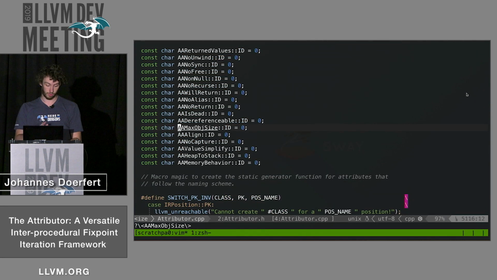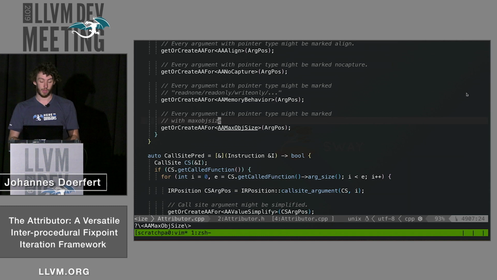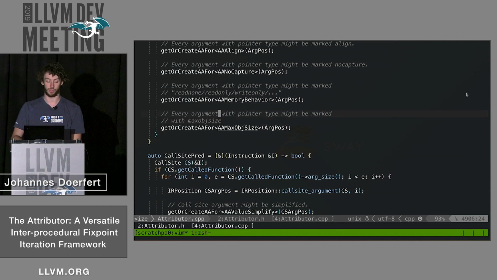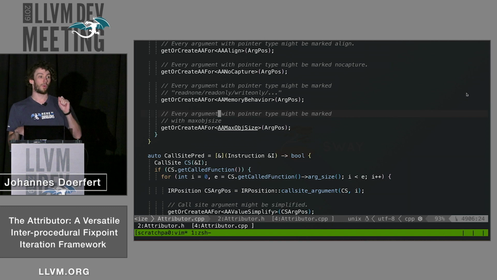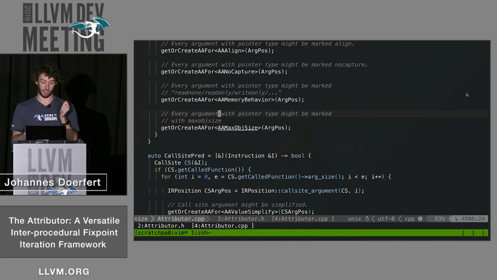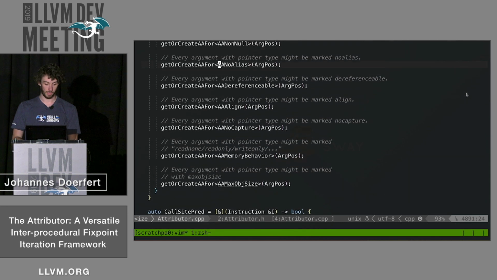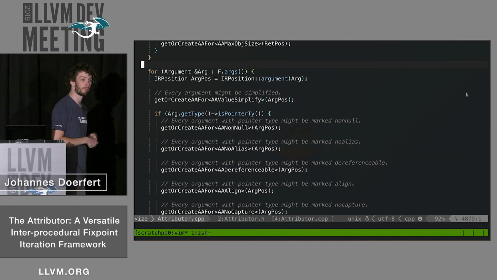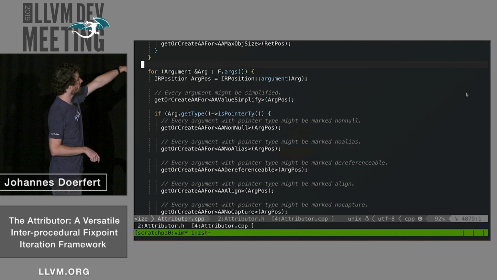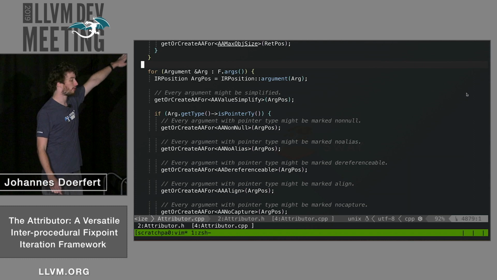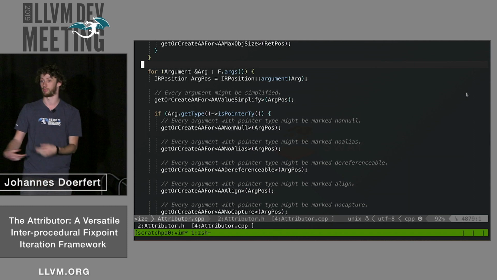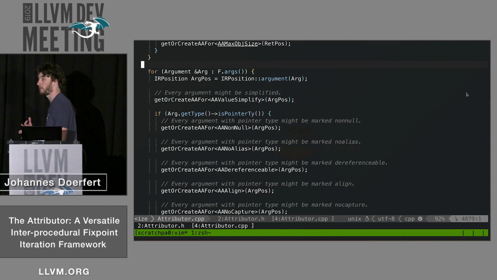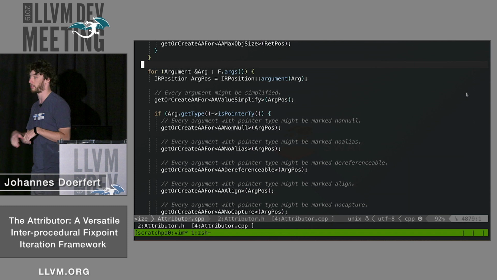What you also have to do is, this is plumbing. You have to initially seed these abstract attributes. So you have to say, for which actual locations are you interested in? So this is a loop. Let me scroll up a little bit. This is a loop over all arguments of a function. And for each argument that has a pointer type, we will try to derive all the attributes that deal with pointers, non-null, dereferenceable, and I added to that list max object size. So if it's a pointer argument, we will try to derive that for all of them.